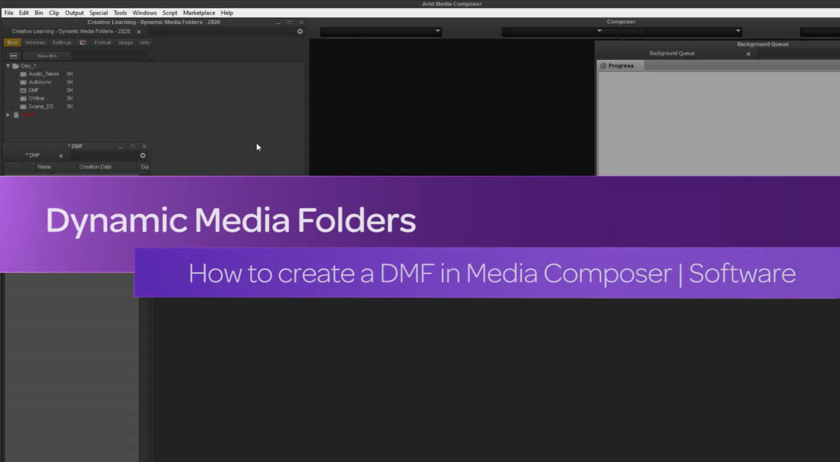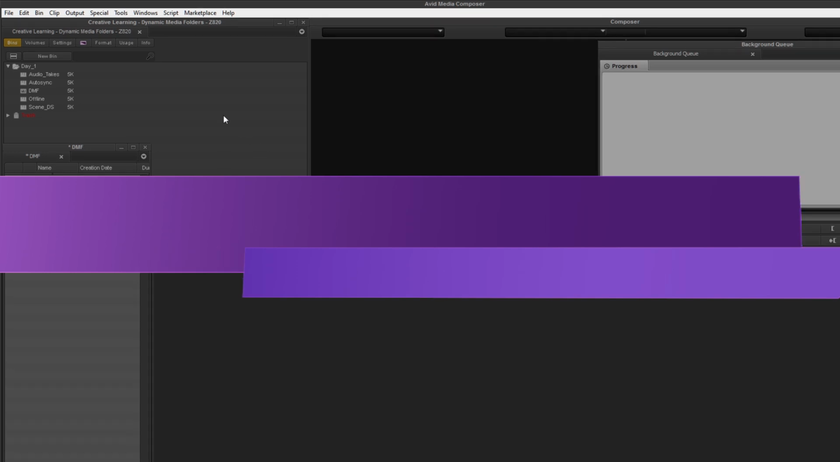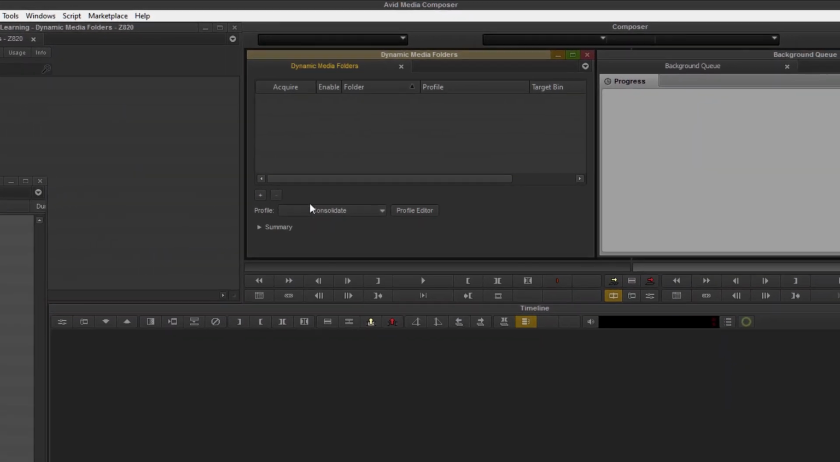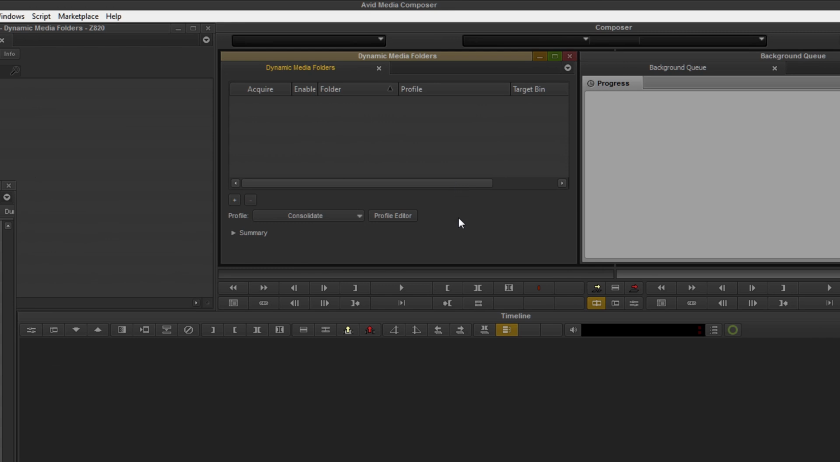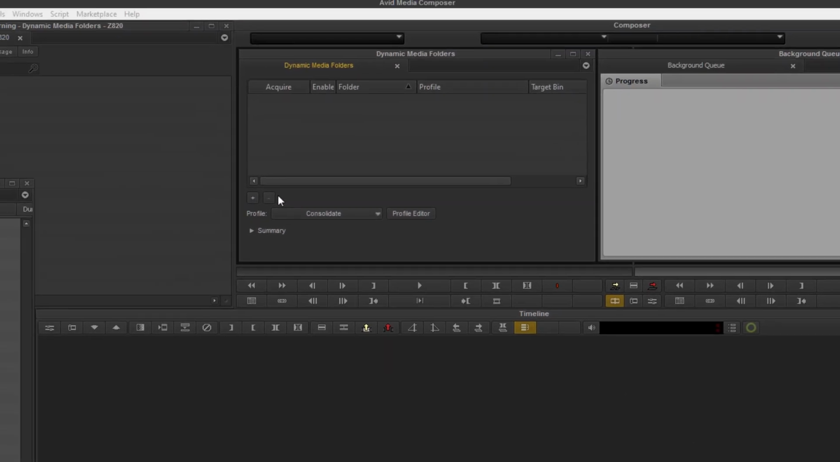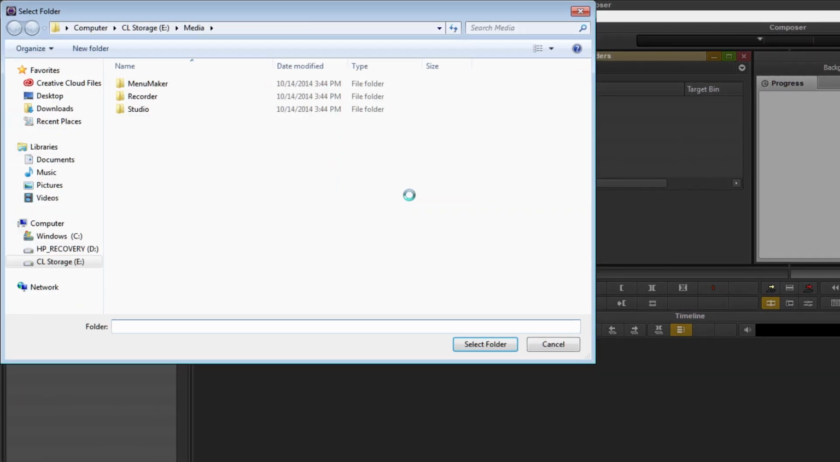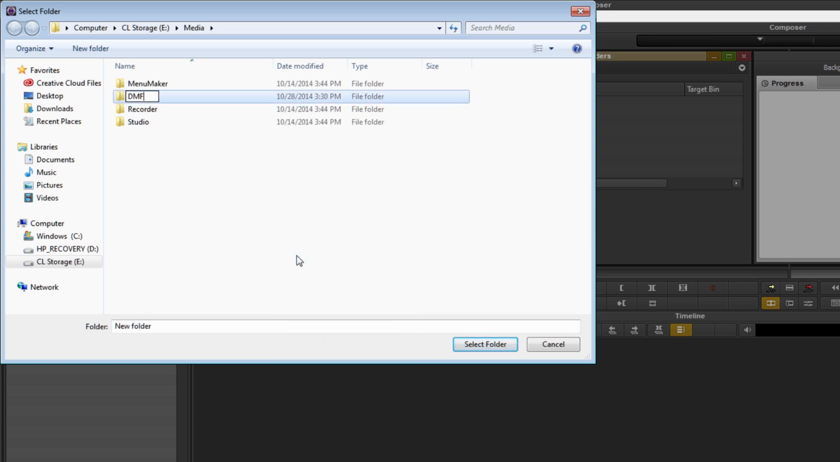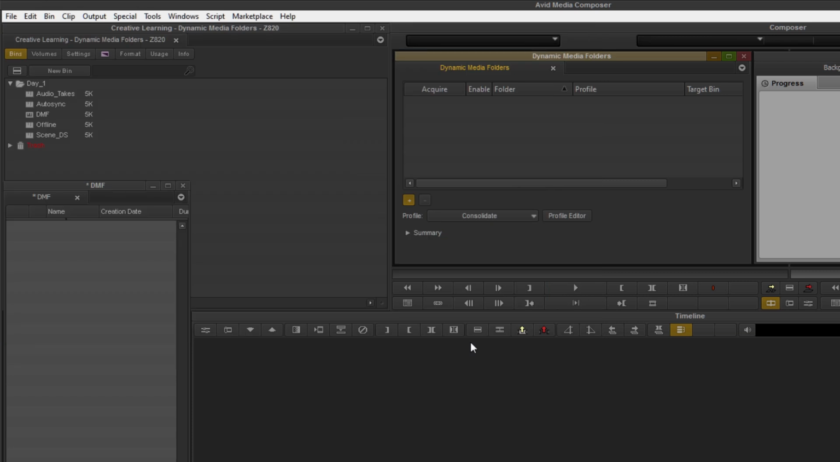To create a folder from within Avid, navigate to Tools, then Dynamic Media Folders. The window for DMFs will open up. If it doesn't, check to make sure Avid Editor services are running in your taskbar or menu bar. If you click the plus sign, you'll see Avid opens up a file browser. Here it'll let you select a folder you've already made, or you can right-click within the folder hierarchy you wish to use and make a new folder. Select the folder you wish to use and click Select Folder. Now your list will populate with the folder you selected.